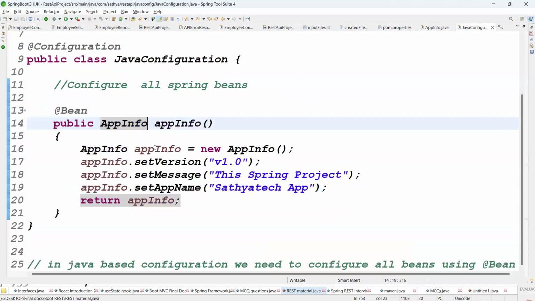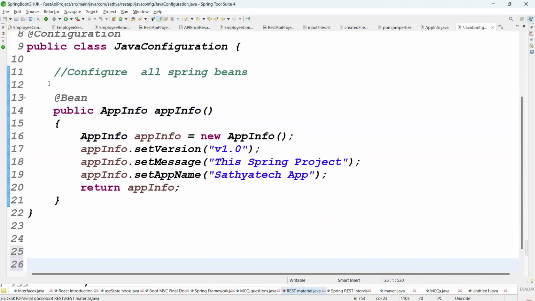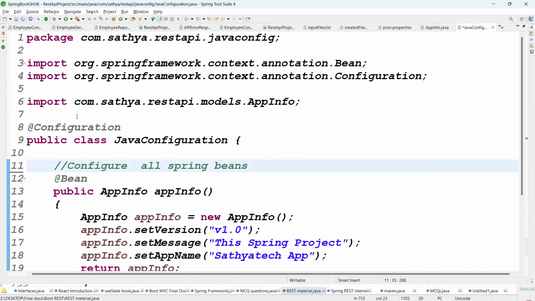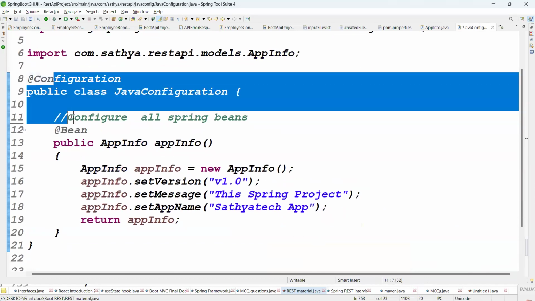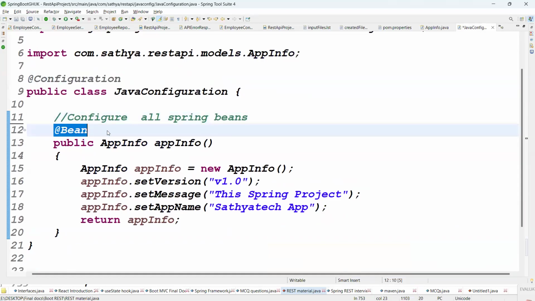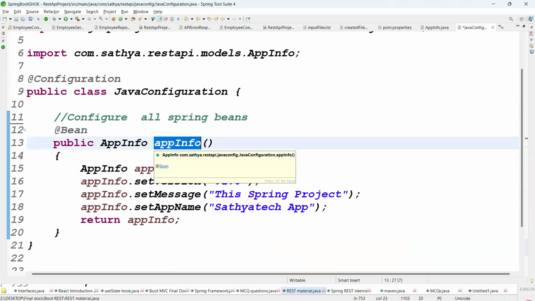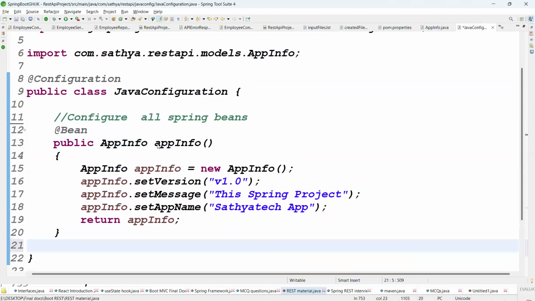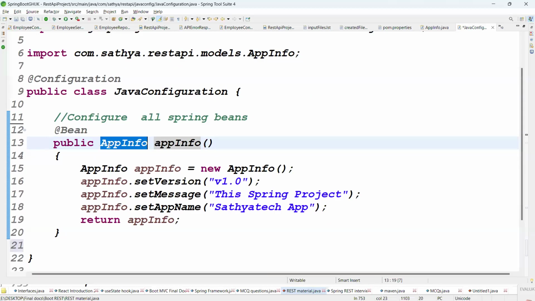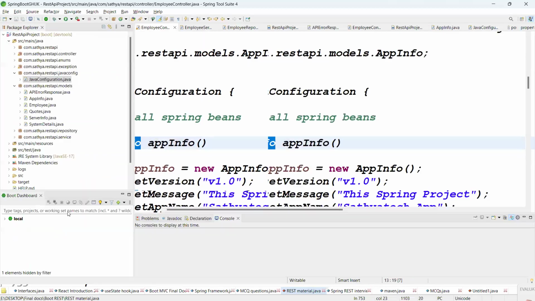The IOC container: where do you configure it, tell me here? You configure using Java based configuration. Make your class a configuration class, then at the end a bean annotation is there. The return type should be the object name. Second, AppInfo, just take it as a variable. The method name can also be the class name, but with a small letter, while the class has a capital. Right? Simply you can run this code.